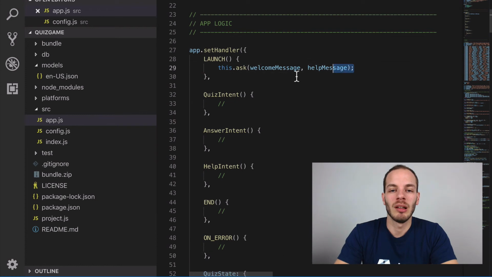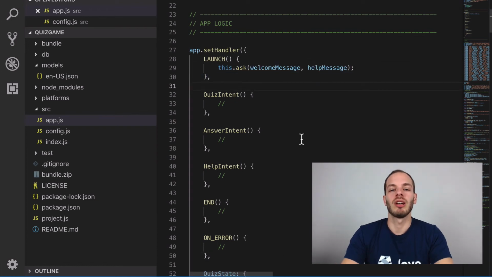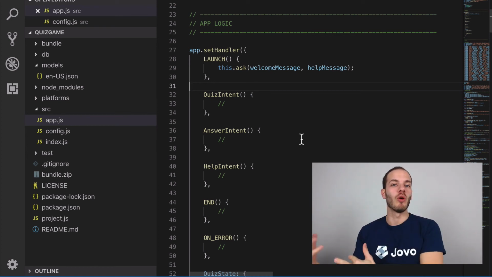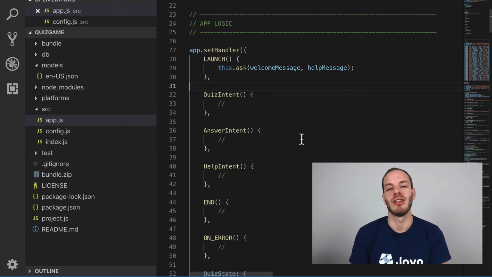And what we did in the launch intent here was already a sneak peek into how we can convert the handle structure or the handle functions in the ASK SDK projects to the Jovo app logic in the Jovo Framework structure. And we will take a look at this in the next video. We'll go through all these intents and make the whole app work.